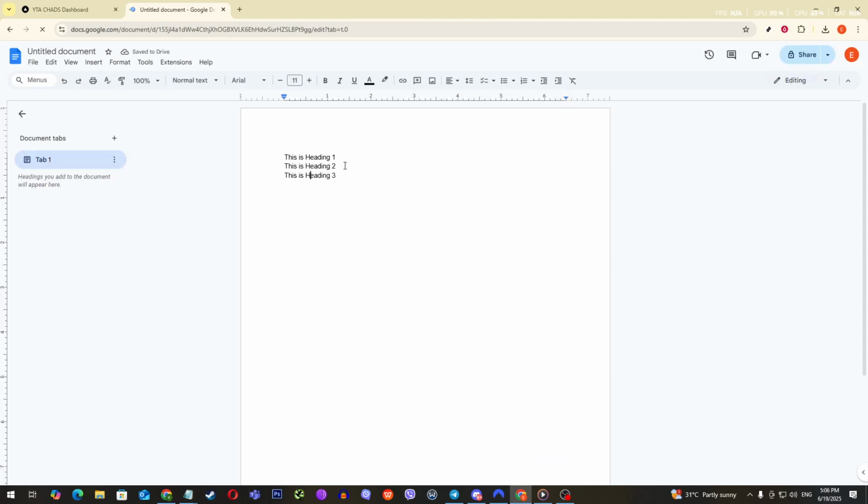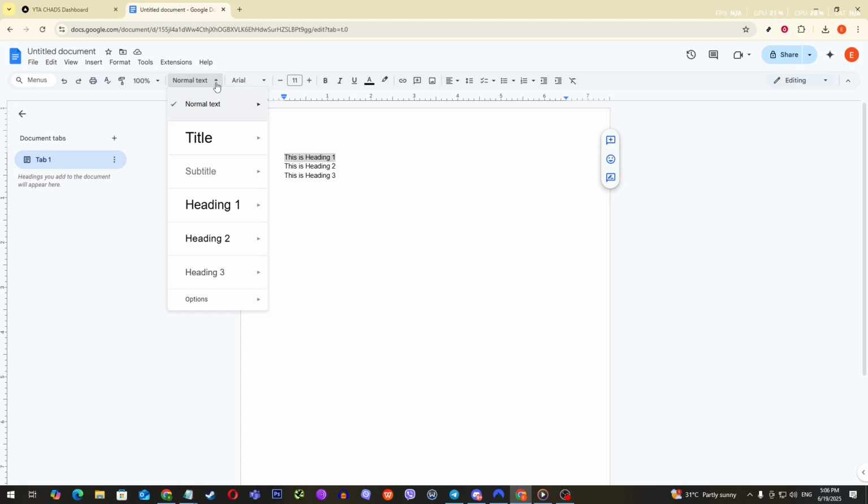First, you'll want to highlight the text you intend to convert into heading 1. Typically, this is the main title or the most prominent section header of your document. Once highlighted, direct your attention to the toolbar at the top of your screen. You should see a drop-down icon labeled as Normal Text. Click on that icon and a menu will appear showcasing various text styles. Hover your cursor over the option labeled Heading 1 and click to apply it.